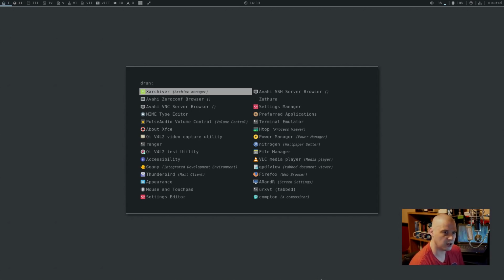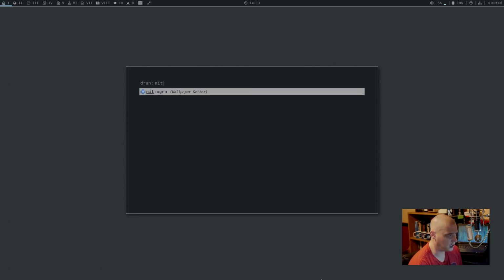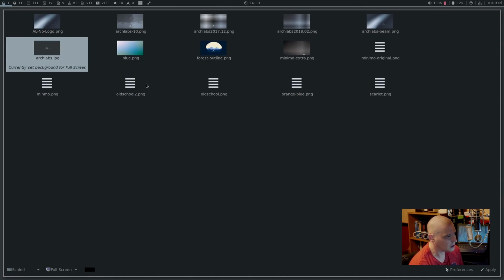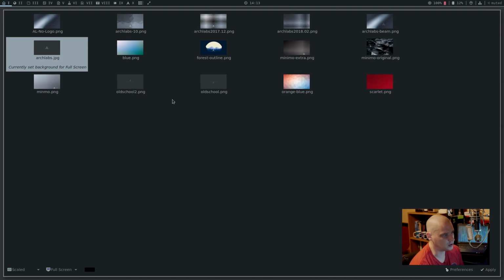For example, you guys know I often like to play with wallpapers. Nitrogen is the wallpaper setter that I like to use. Is it installed? It is. If it wasn't installed, it would be a very easy, quick install. But they already have Nitrogen on the system. So let's play around with some of the wallpapers.